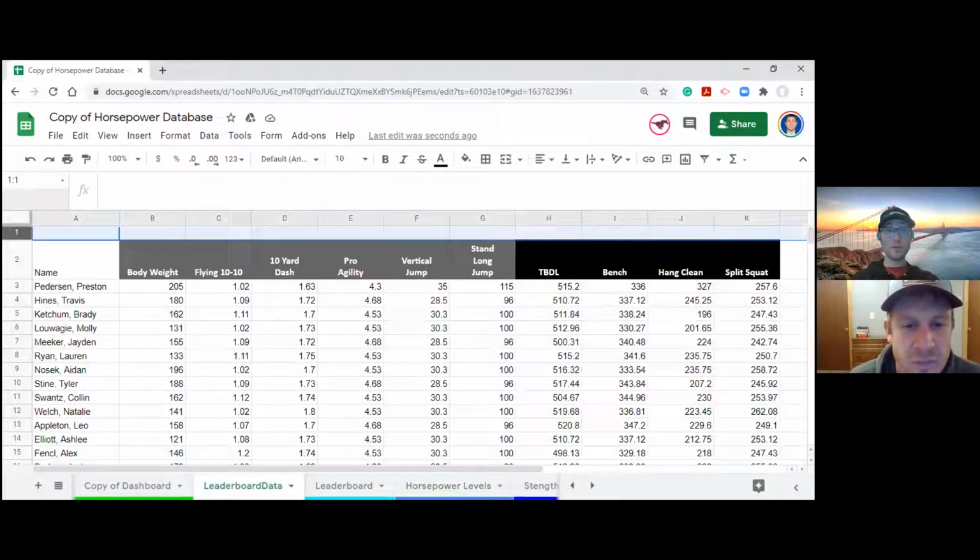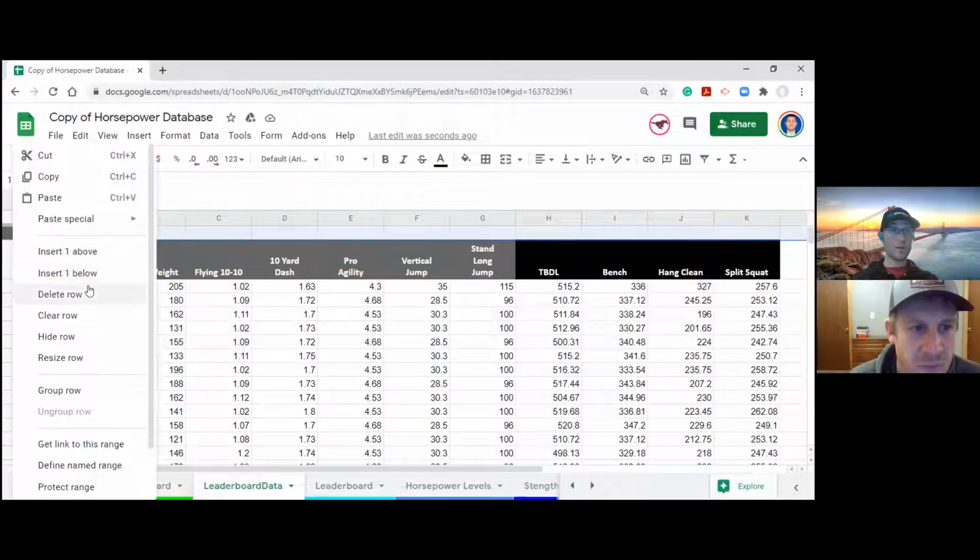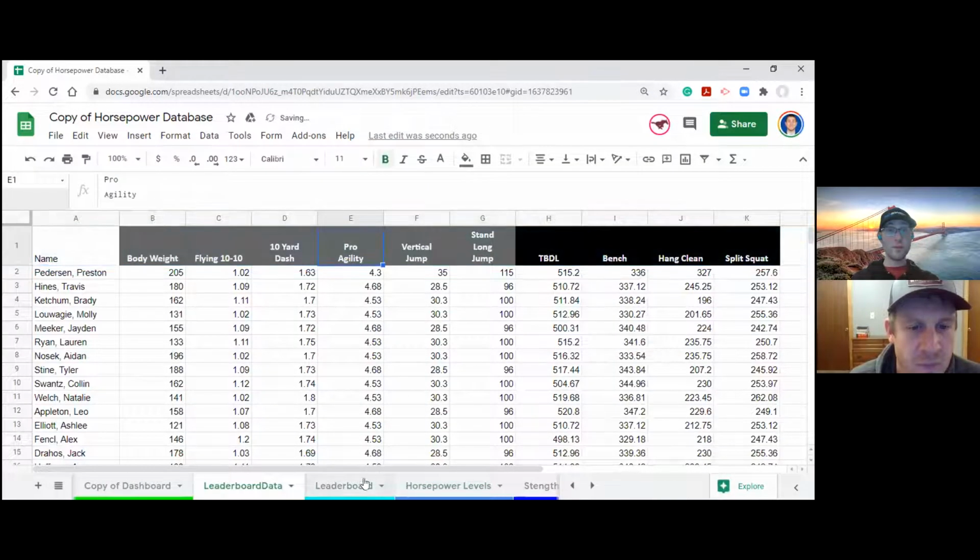Let's go back to this data. Let's try to remove this.